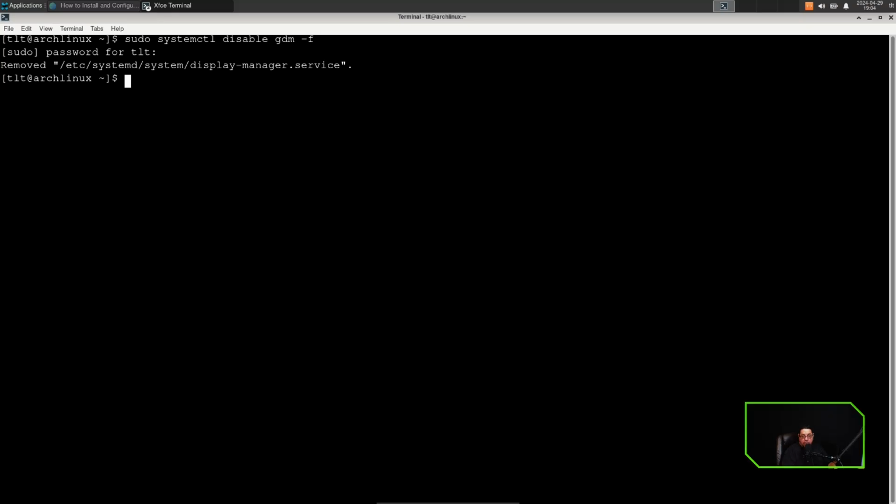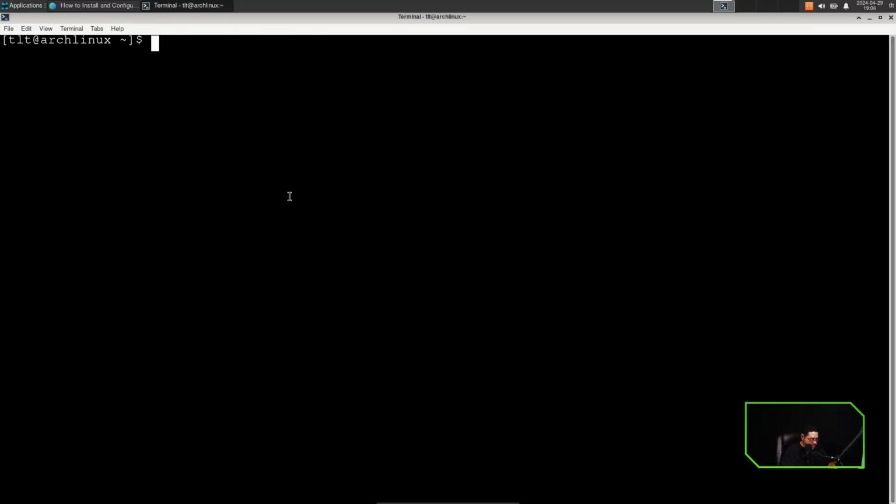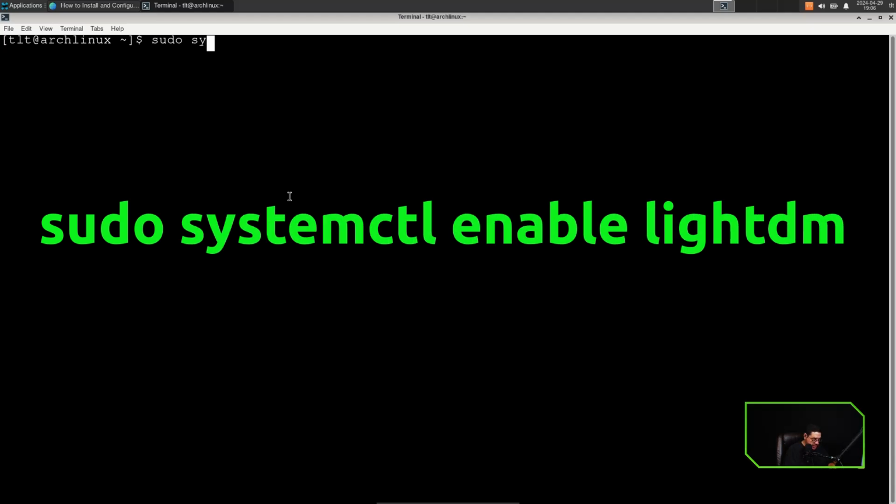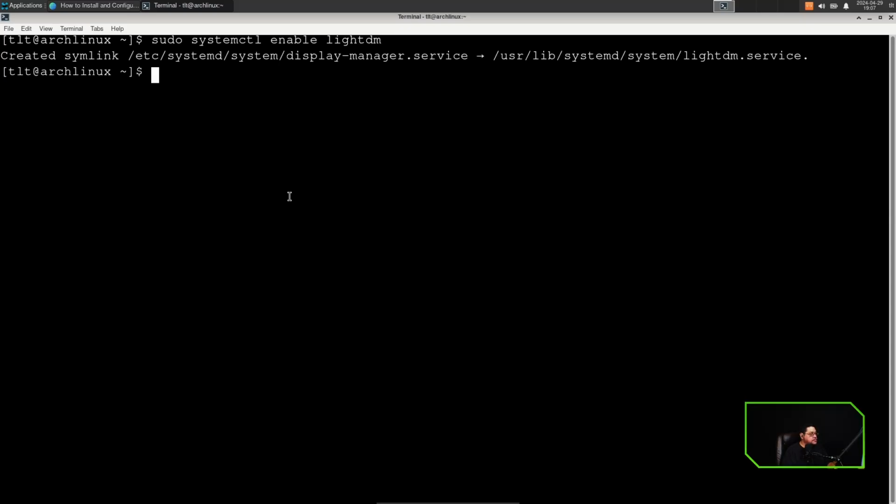And so now we're going to have to enable LightDM. To enable it, you type in sudo systemctl enable lightdm, and you hit enter. So now it's enabled. So now we got to pick the actual greeter.